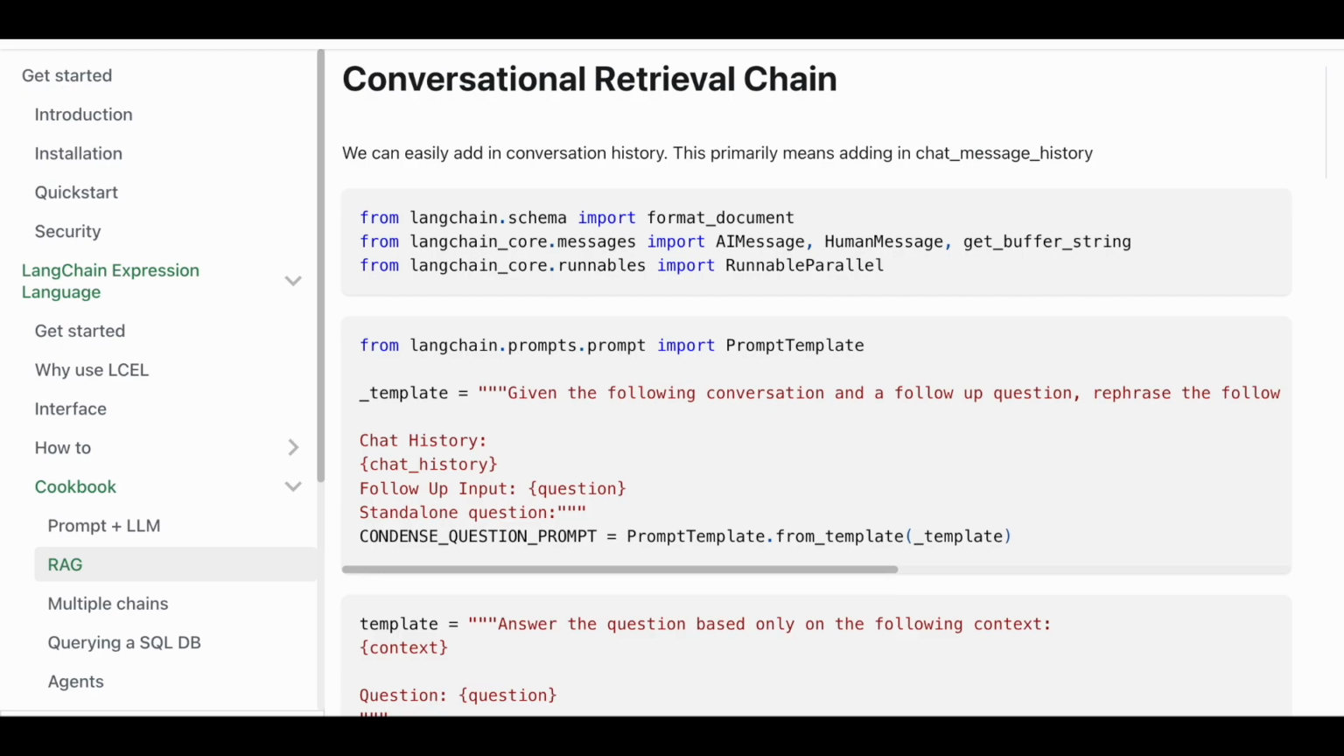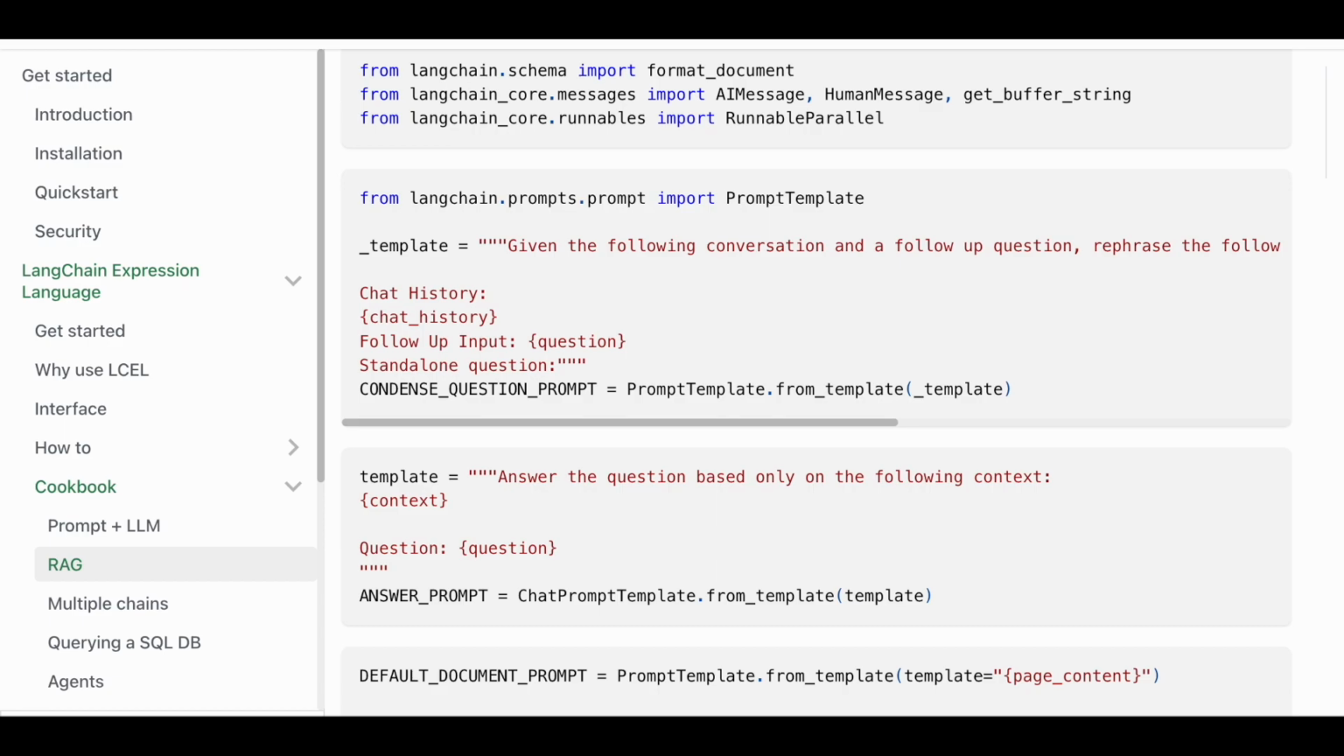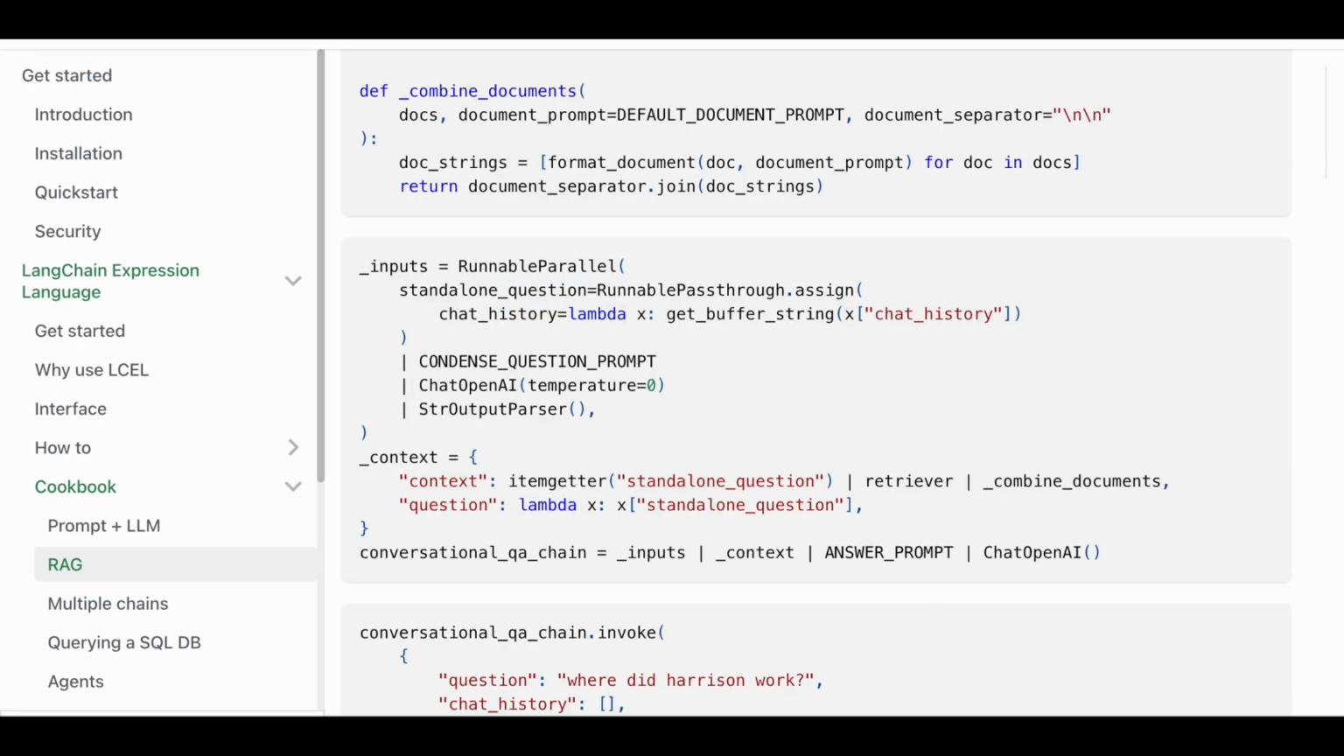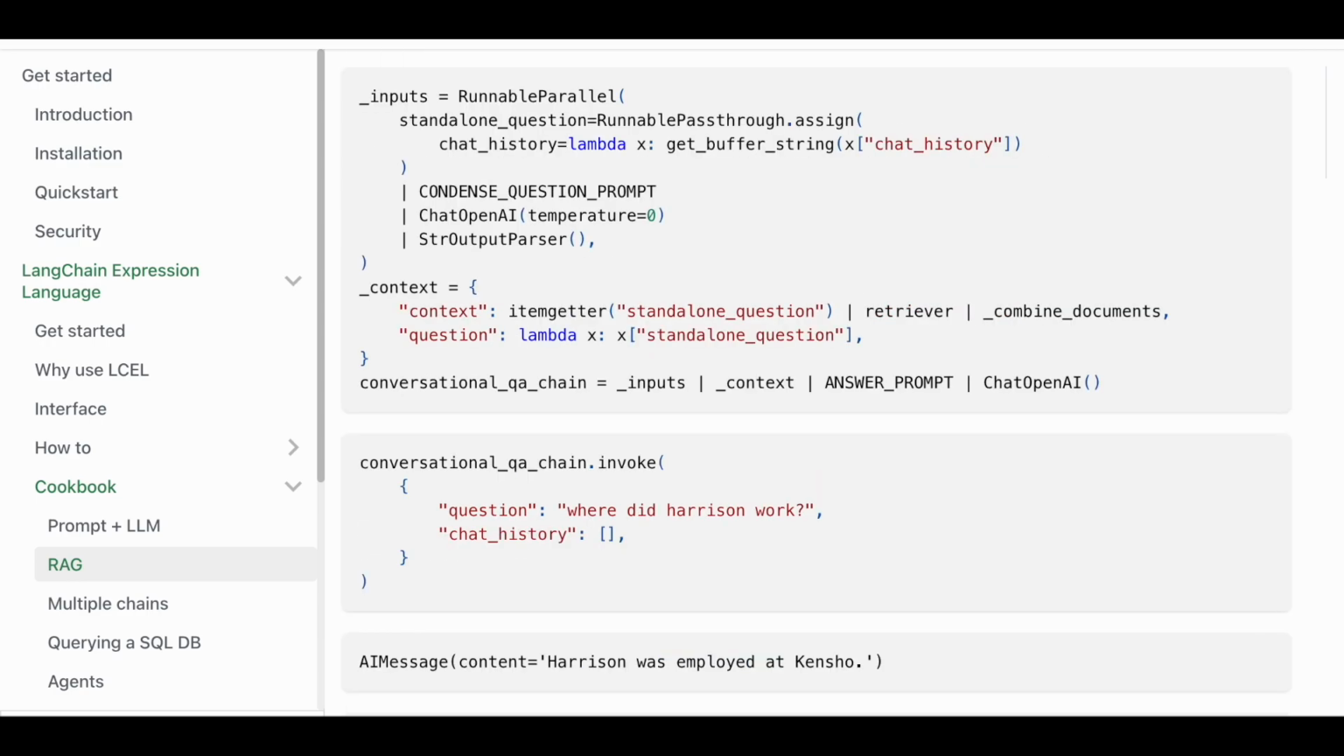This primarily means adding in chat message history. Once again, we do our import, we define the underscore template, the condensed question prompt template, and the answer prompt, as well as the default document prompt. We create a method for combining the documents, we define the input and the context, we build the conversational Q&A chain, and we call the method invoke on the conversational Q&A chain to obtain our output.